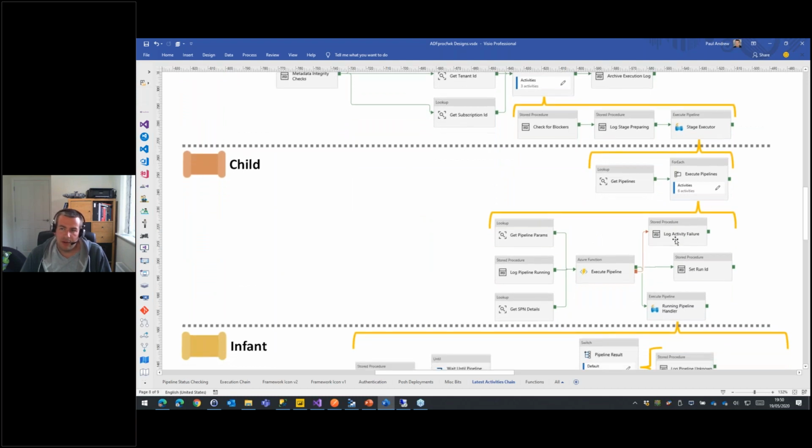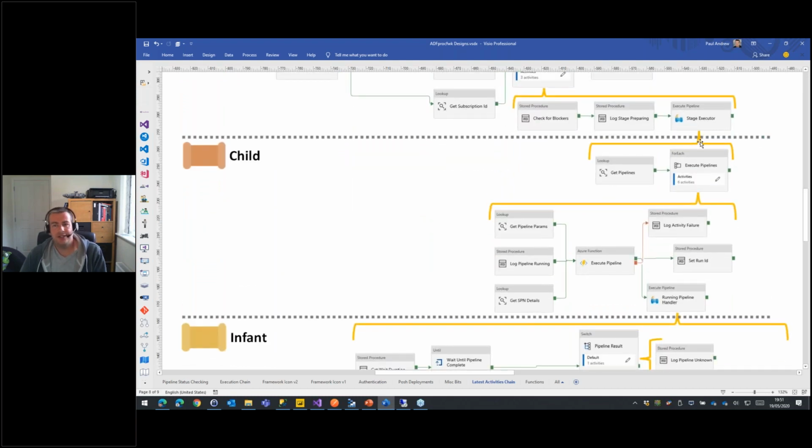So if we then go down and go into that stage executor, now we're in that single set of information where everything that's downstream is blocked because it has dependencies. But then maybe within that stage we want to scale out. So what we do within here is we get the information about all of the pipelines that exist within that stage. And that's when we hit our second level for each activity.